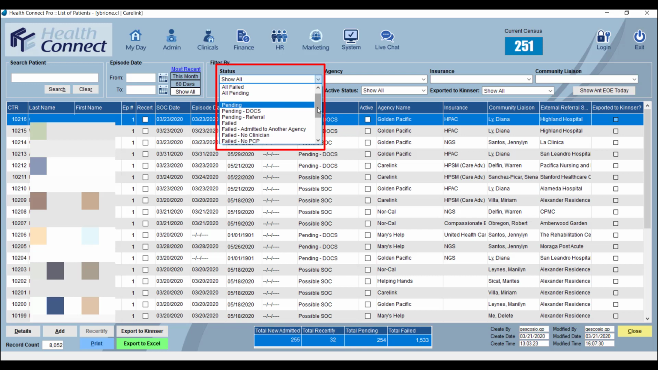Failed Admitted to another agency shows failed admissions because the patient is admitted to another home health agency. Failed No Clinician will show patients not admitted because of staffing issues. Failed No PCP will show patients not admitted because there is no primary care physician assigned. Failed Patient Declined will show a list of patients who declined home health care.